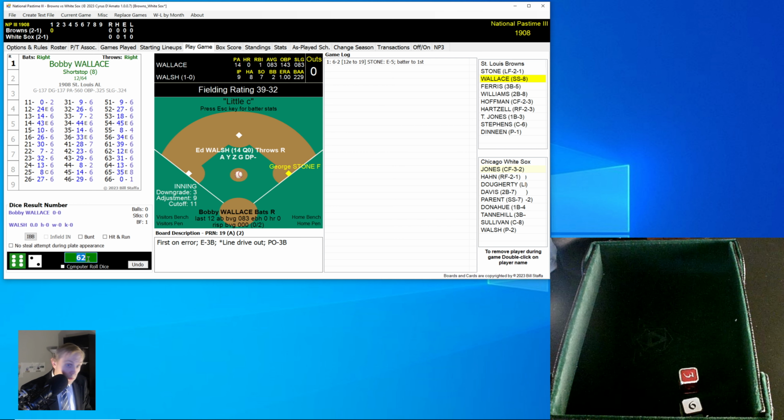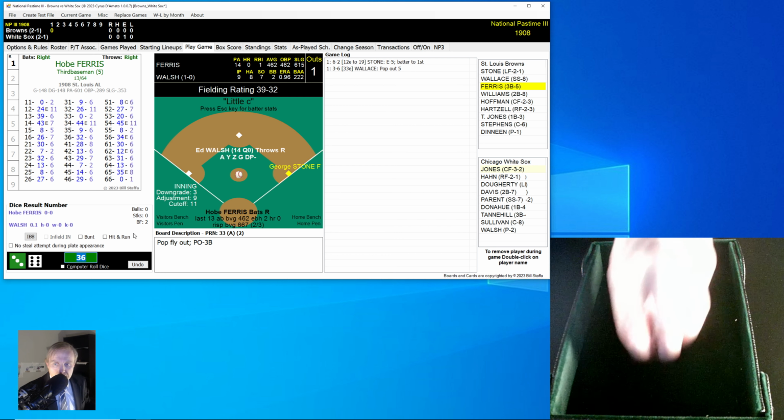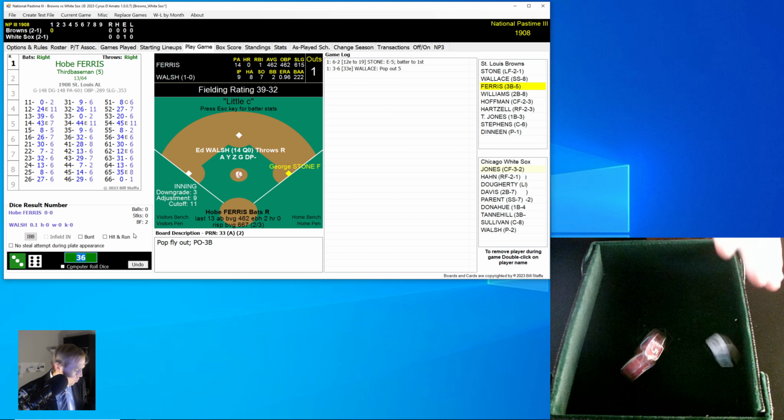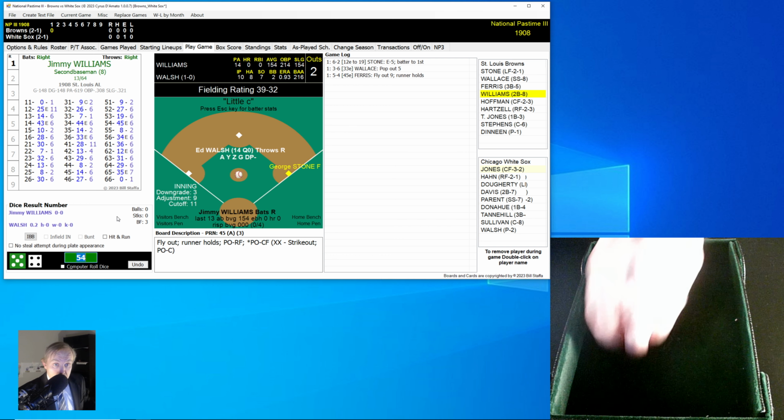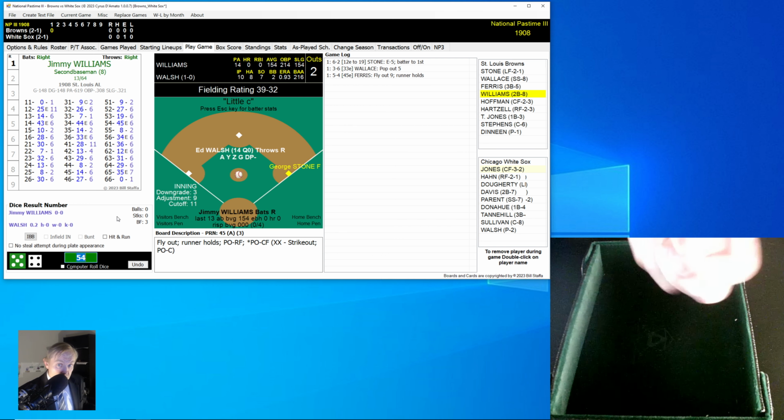Next batter up, Bobby Wallace, rolls a 36 for a 33. That's a little pop out at third base, and that will be Tannehill making the catch, and there is one away. 54 is the rule for Hobe Ferris, who hits a little fly ball over to right field, as it's a 45 result. And up comes Jimmy Williams now with runners still on first base and 2 outs.